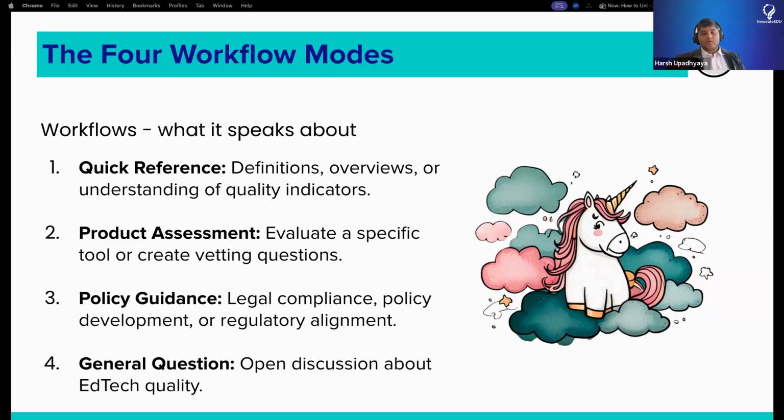And the fourth workflow has to do with general questions. And this is for those broader inquiries that might not fit into your first three workflows. And so we have that in place.